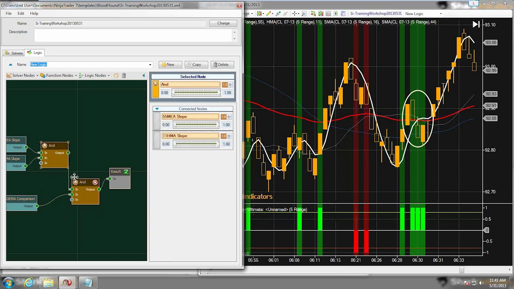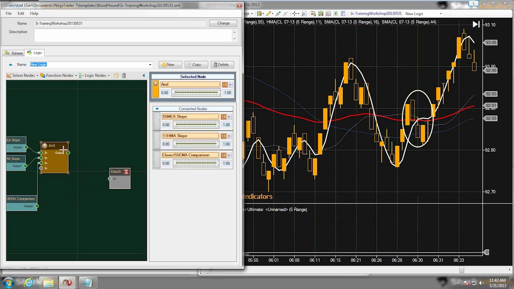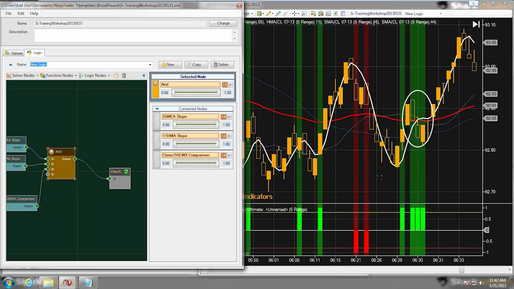When you have 2 AND nodes connected together like this, you really don't need to. Essentially, when you link AND nodes together, you can just put them all into the same AND node like this, and you get the same results.